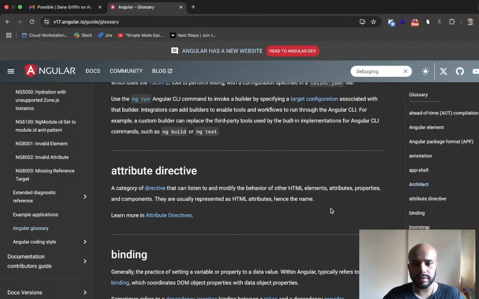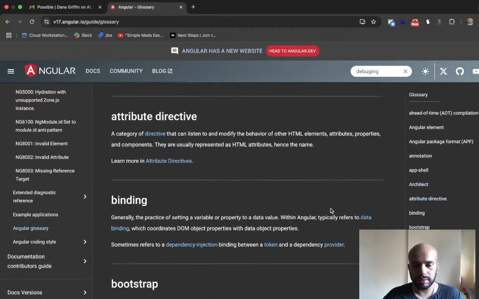Attribute directive, a category of directive that can listen to or modify the behaviors of other HTML elements, attributes, properties and components. They are usually represented as HTML attributes, hence the name.